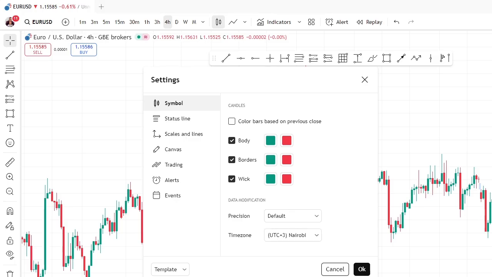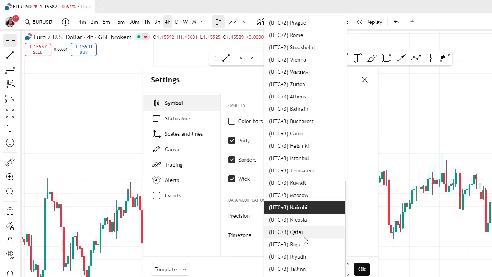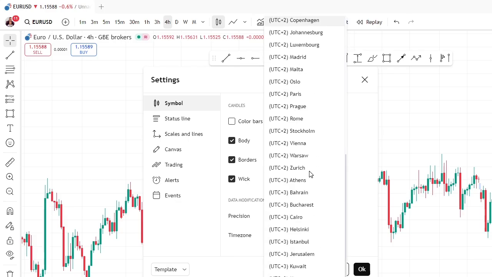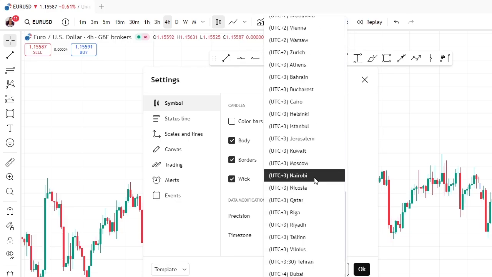Once you come here, change the time zone to your time. I have discovered we have people following from different countries, so you don't have to put UTC +3 Nairobi. You can change this to your country. The reason that I love doing this is so that when I mark the Asian range, I'm able to time myself with my time zone.